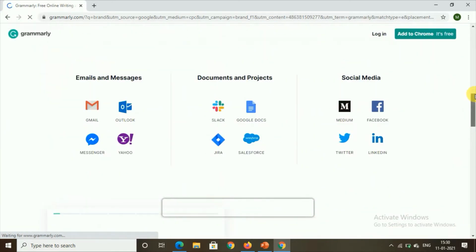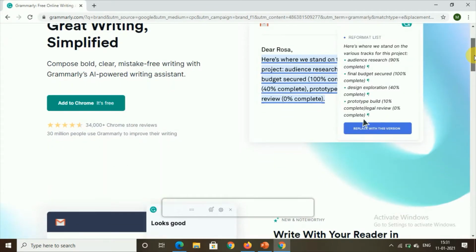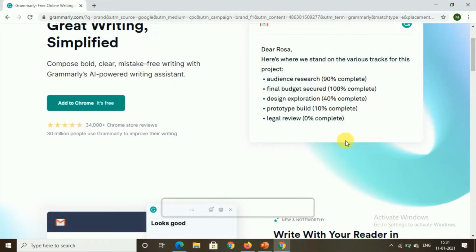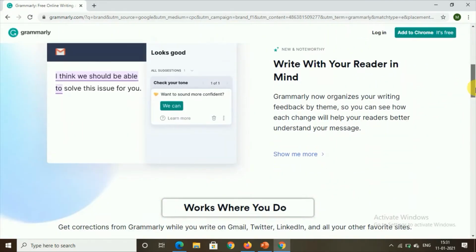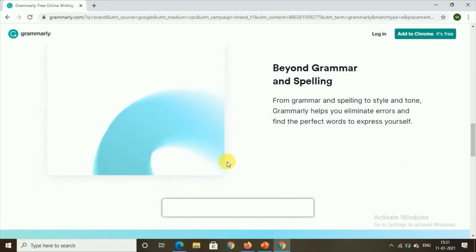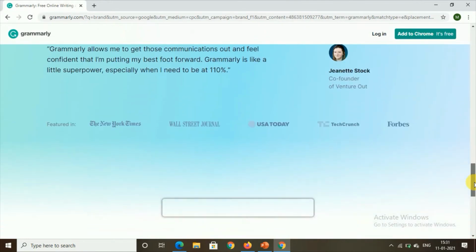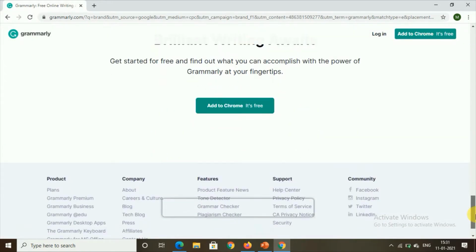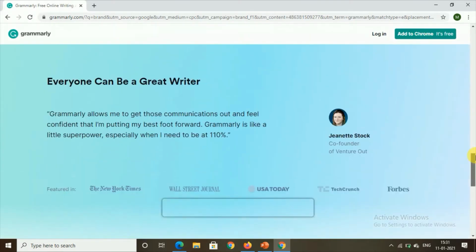Here you can see the uses and benefits of it, and this is just a sample of how it is used. Firstly, we will just have a glance at this page. It checks your punctuation beyond the grammar and spelling, and it also suggests better alternatives for your words and your sentences.